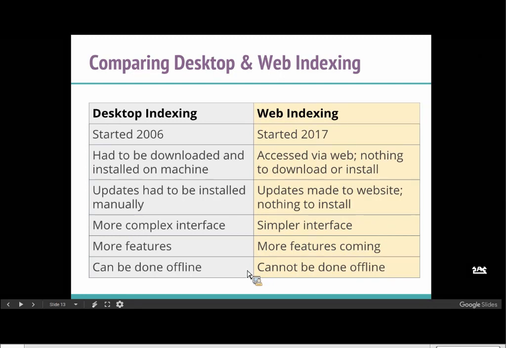Last of all, desktop indexing could be done offline, so you didn't have to have an internet connection. That is not the case right now with web indexing. You do have to have an internet connection. You can't do it offline yet, although I did hear in a meeting that that was being considered for the future. So you may see that functionality in a future update to web indexing.